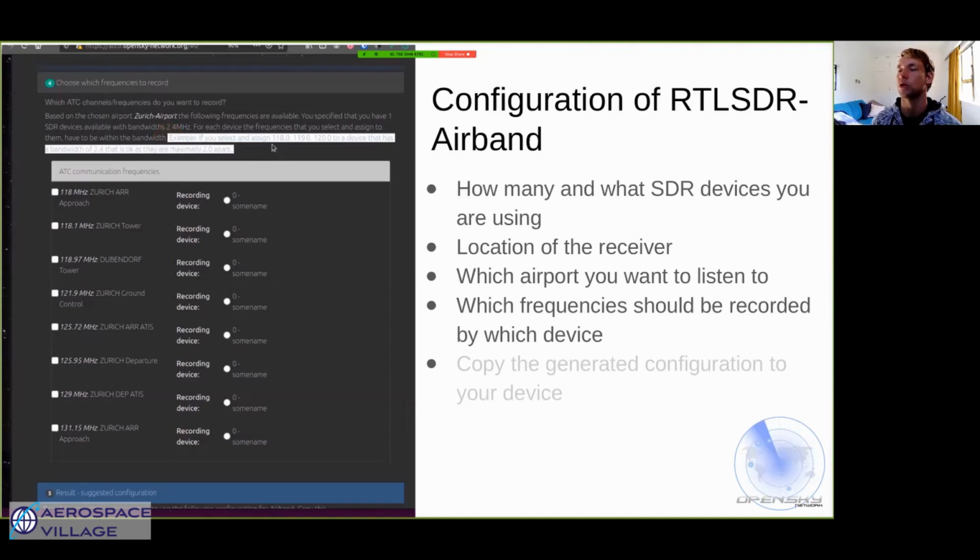But there is a restriction that the specified bandwidth of your device that you specified on top needs to fit all the frequencies in it. So if you have a bandwidth of 2.4 megahertz, the frequencies can't be more than 2.4 apart.